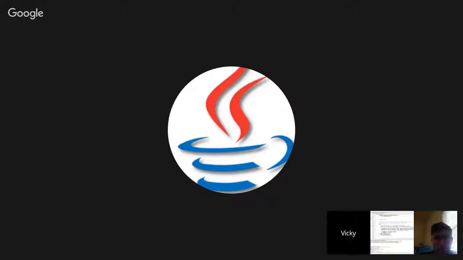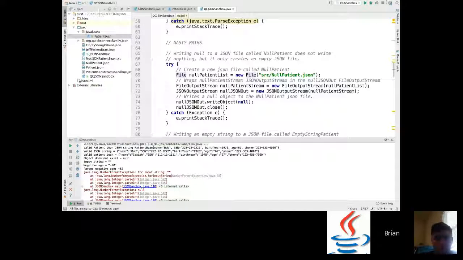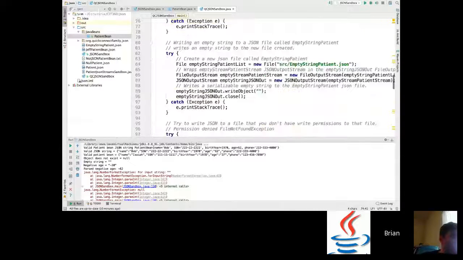And for the nasty paths, when you write null to a JSON file, it doesn't write anything. It only creates an empty JSON file. So the only thing you have to change is to create a new file and put null when you write to the object. And when you write an empty string to a JSON file, you do the same thing. You just pass the empty string.